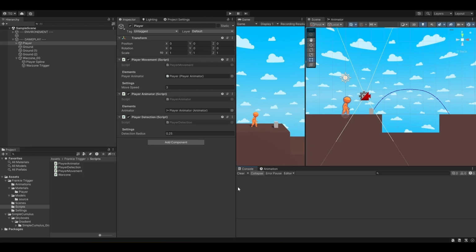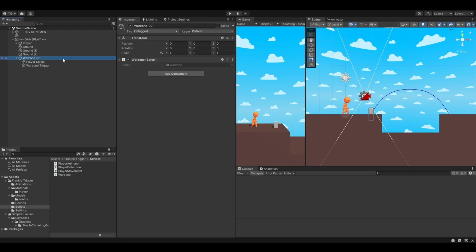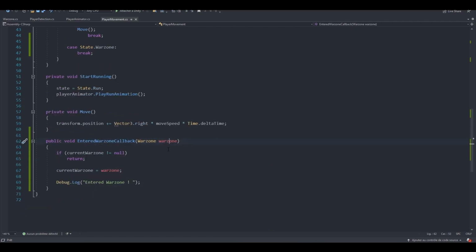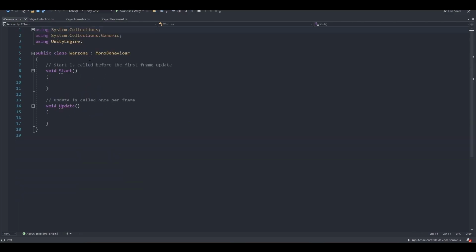All right, guys, welcome back. In this lesson, we are finally going to get the player to follow the spline. It's gonna be quite interesting, so just stay focused. All right. So now the player knows that he has triggered a Warzone. We also have a reference to that Warzone. That's cool. So now we are going to add a reference to the spline inside of the Warzone script.